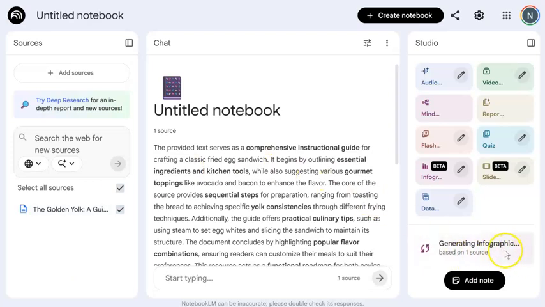Now it says generating infographic based on one source. That's this source. Let's assume that I added multiple sources, like multiple documents or links. You would find them all listed here. This is a text that I pasted. It generated a name for it, the Golden Yolk, a guide to fried egg sandwiches. If I posted multiple sources, they would all be here, and I would have the option to check or uncheck them. If I don't want the AI to use a certain source in executing a certain task, I would uncheck it here before giving it my instructions.